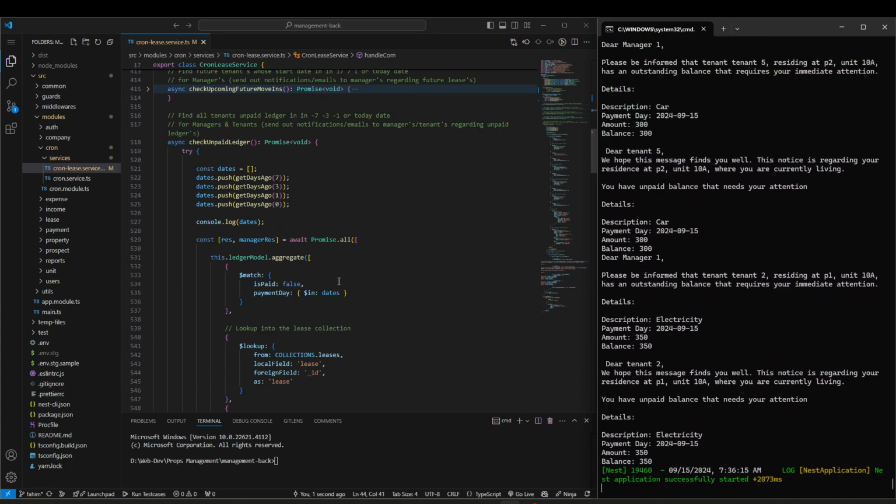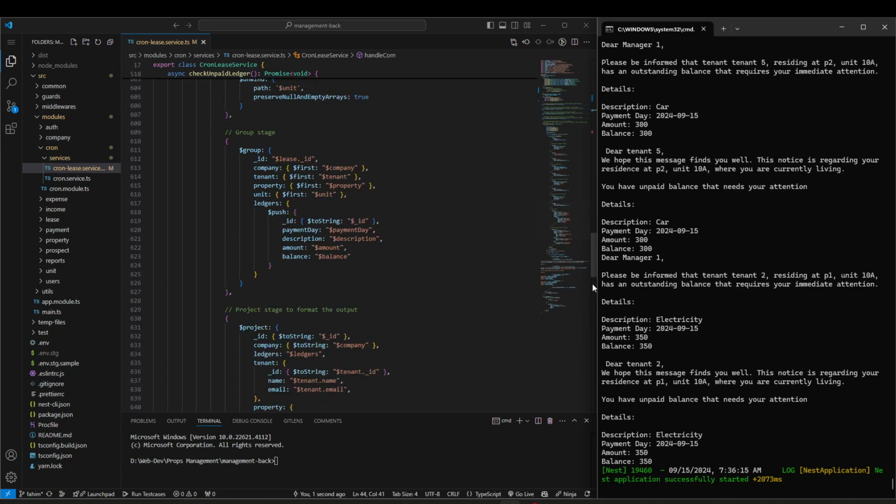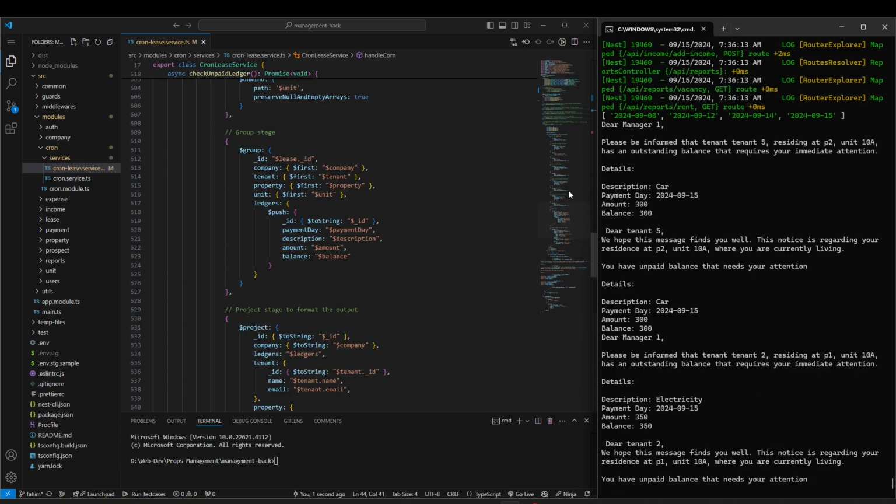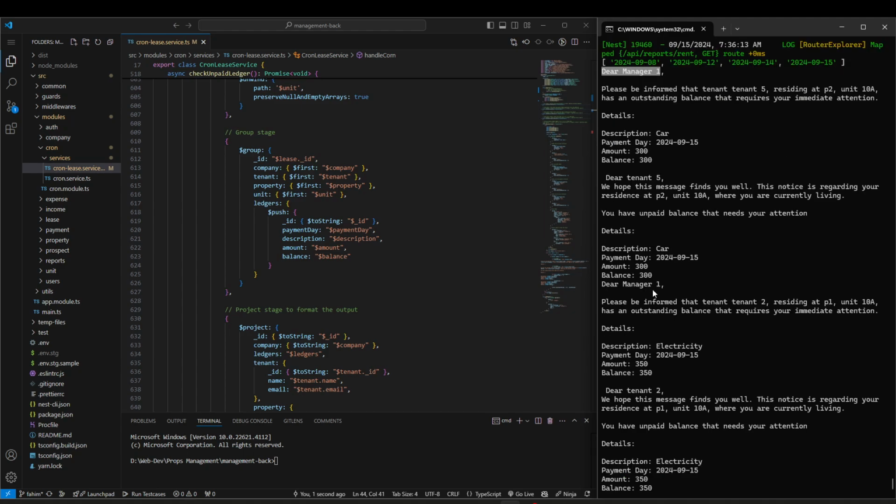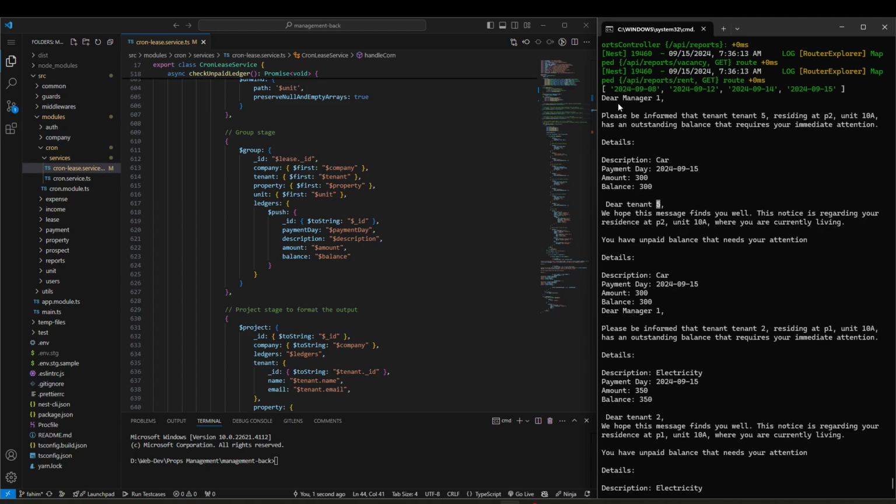Alright, so I didn't need to make any changes, because I think there was data that matched the given condition. So here you can see for manager 1, I had one manager in this company and two tenants who haven't paid the ledgers yet. For manager 1 it says please be informed that tenant 5 residing at property 2 unit 10A has an outstanding balance that requires your immediate attention. The description is provided. The payment date was that. He didn't pay the amount yet.